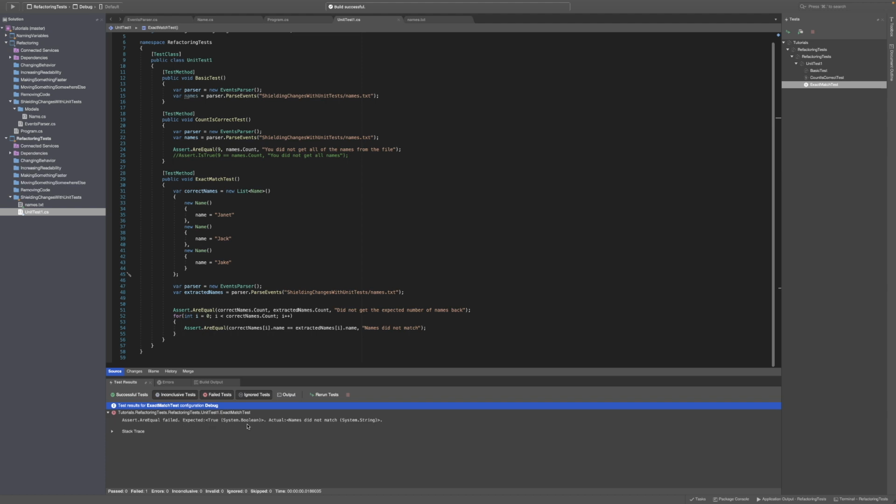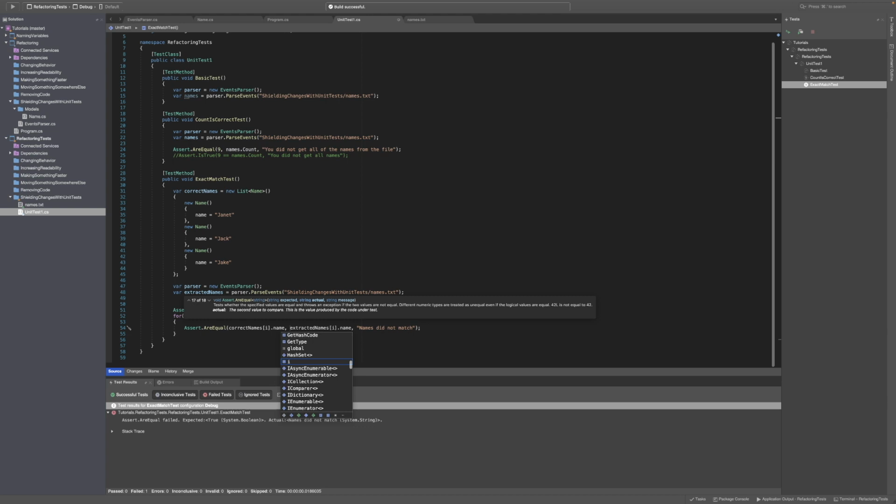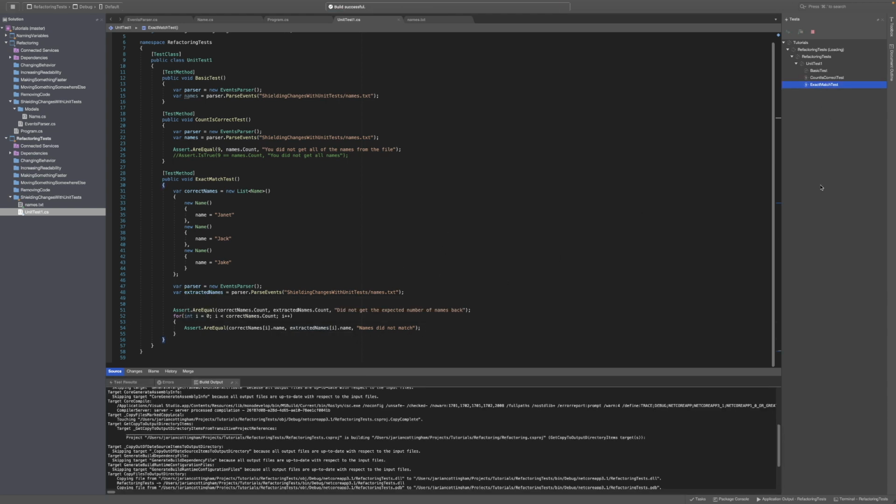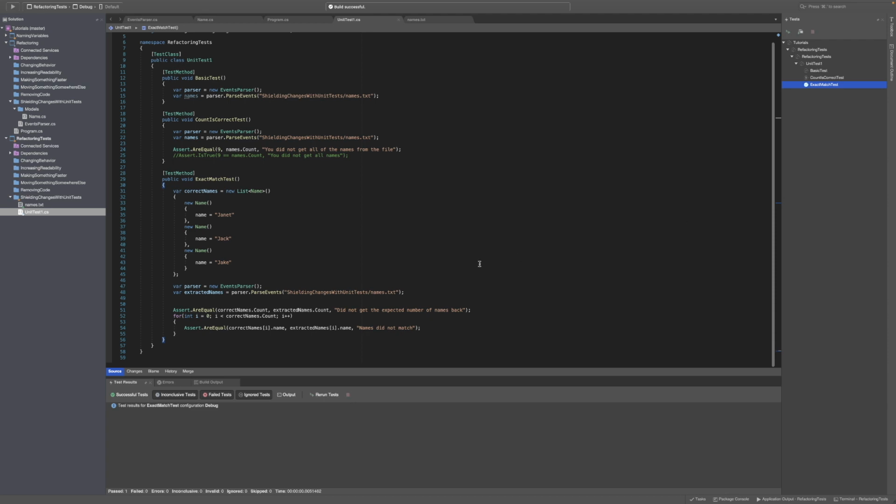Expected true. Assert.AreEqual, expected true. Names did not match. Oops, that's me having a brain fart. Okay, cool. Well, let's try one more time. Cool. So now we see that we're getting exactly what we're expecting.